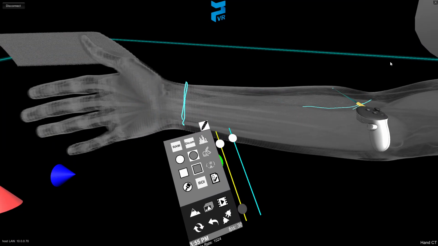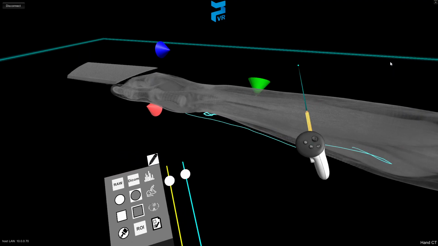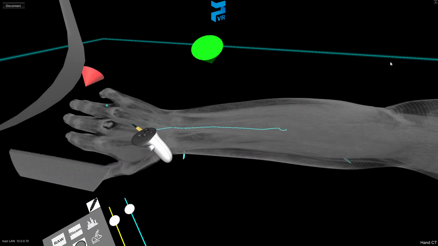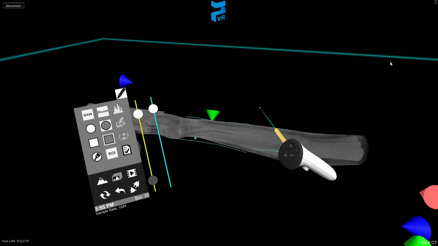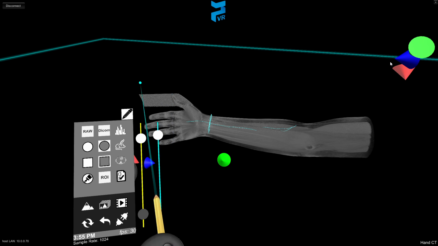You can pull out different muscle bellies as well as their tendons on both the flexor and extensor side. Again, work with those sliders to be able to appreciate different structures for your activity.